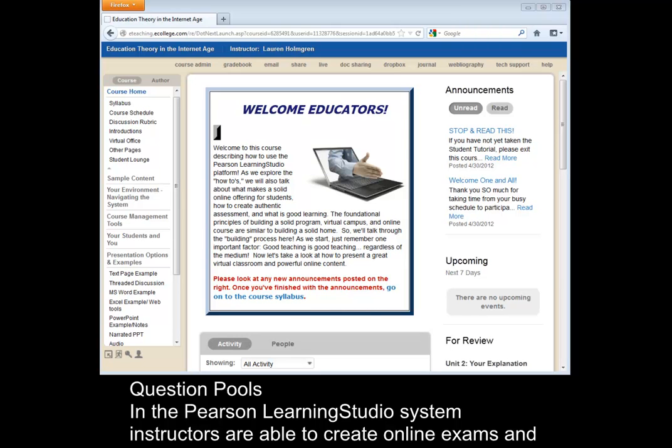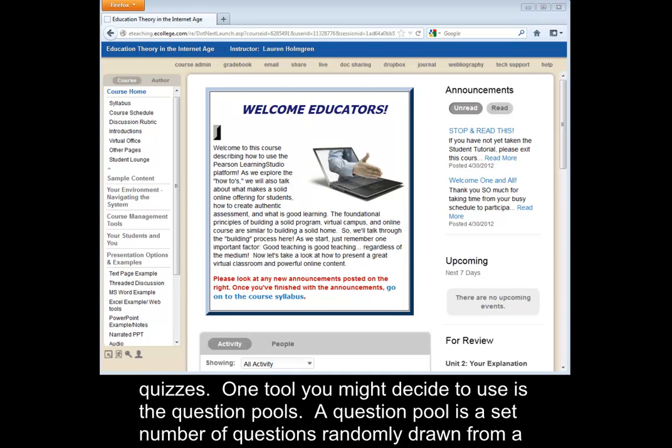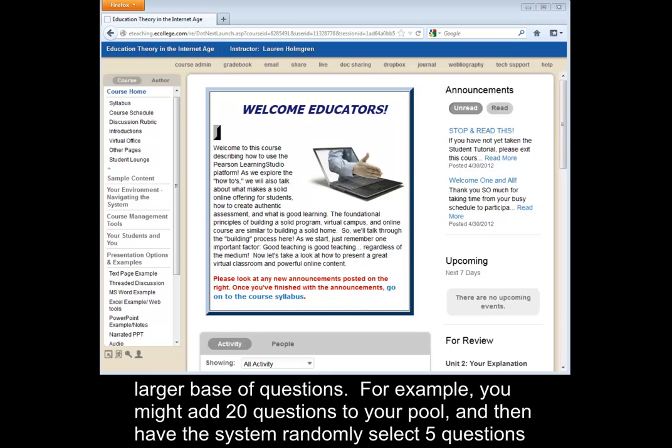Question pools. In the Pearson Learning Studio system, instructors are able to create online exams and quizzes. One tool you might decide to use is the question pools. A question pool is a set number of questions randomly drawn from a larger base of questions.